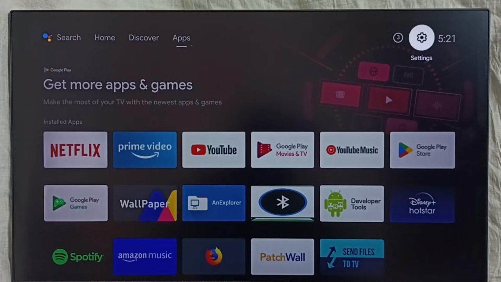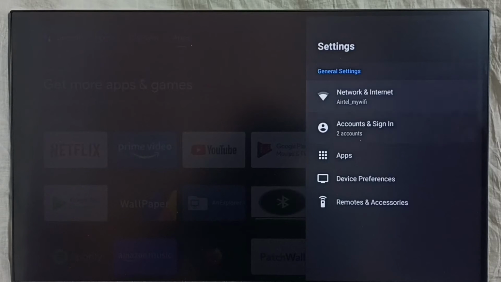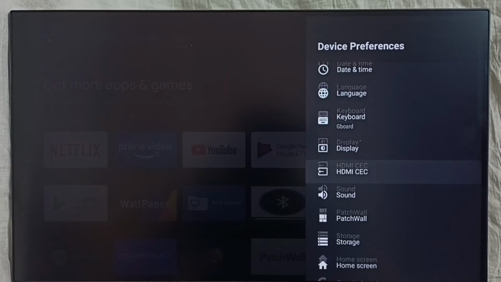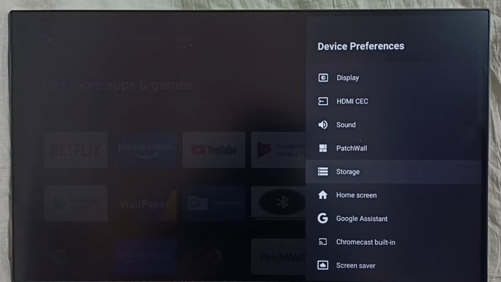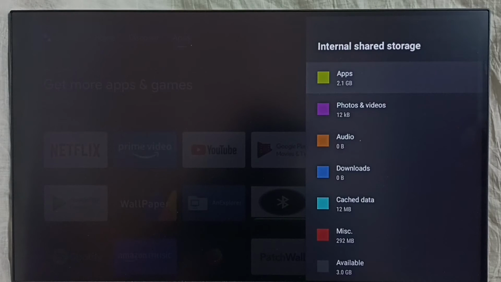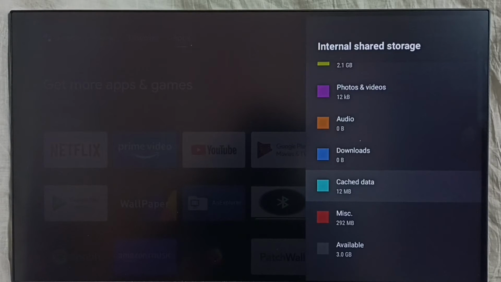Go to settings. Select device preferences. Select storage. So here we can see internal shared storage, total space 5.2 GB. Select it. And here we can see apps use 2.1 GB. You can see available space 3.0 GB.